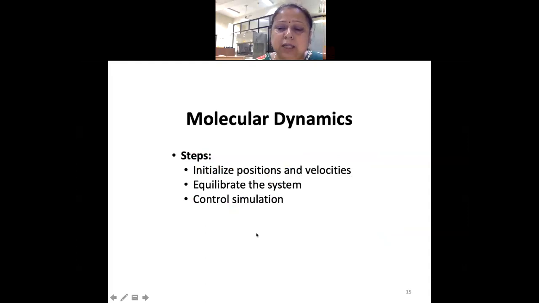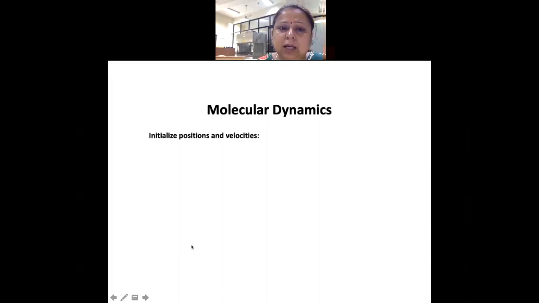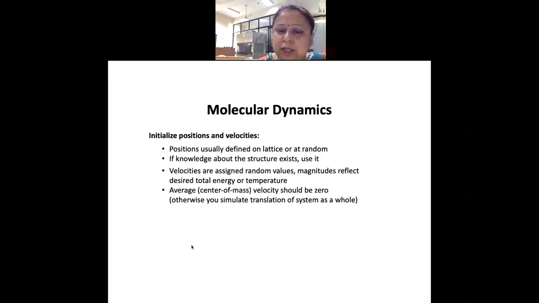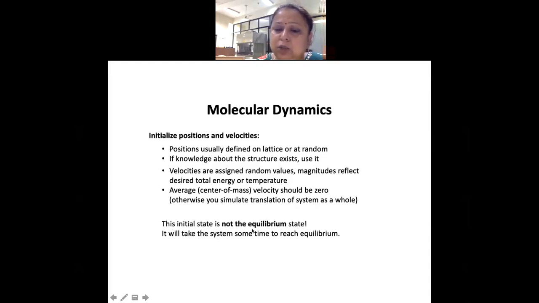So in molecular dynamics, the steps include initialize positions and velocities, then you equilibrate the system, then you control the simulation. Thereafter, how do you initialize positions and velocities? Positions are usually defined on a lattice or at random. If knowledge about the structure exists, use it. Velocities are assigned random values. Magnitudes reflect the desired total energy or temperature. Average velocity should be 0. So this initial state is not the equilibrium state. It will take the entire molecular system, the entire complex, some time to reach equilibrium.